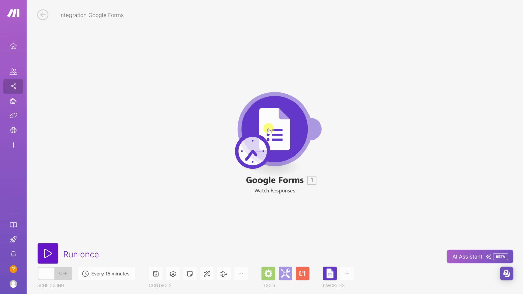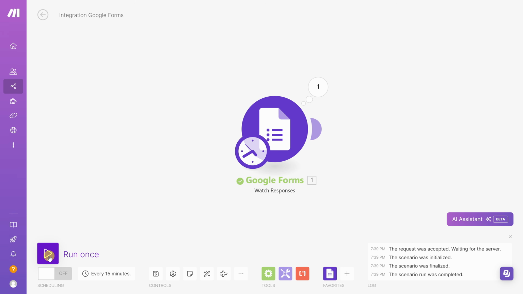Back now within Make to run this scenario. Down in the bottom left-hand corner, you'll see this button that says Run Once. Let's click on this. And it looks like it just successfully ran. Now, right over here with the Google Forms trigger or module, in the top right-hand corner, you see this one icon. And this indicates that it just consumed one operation.